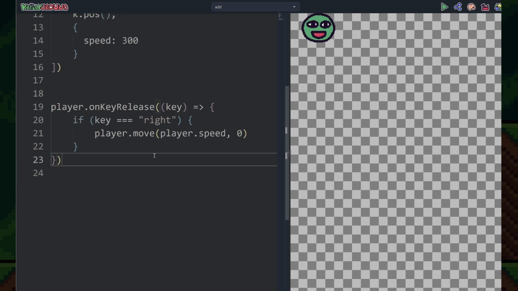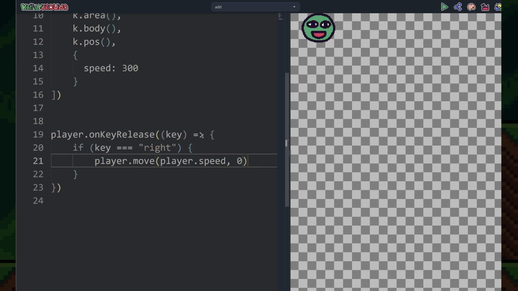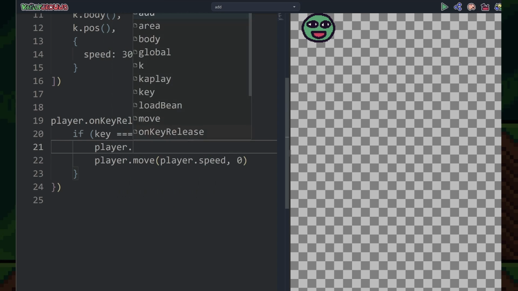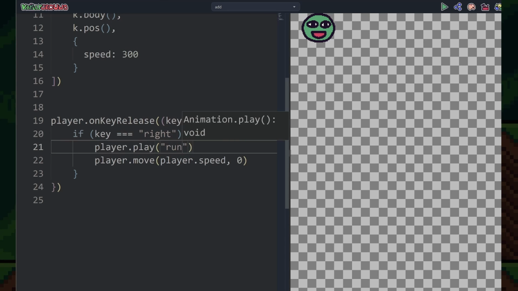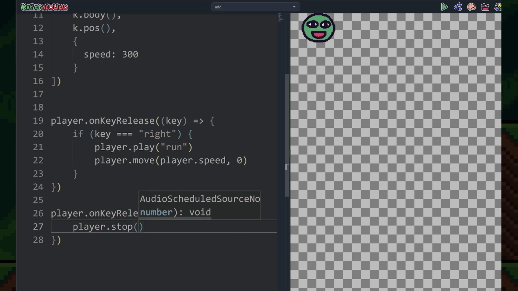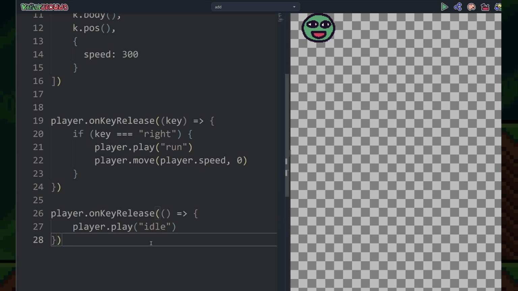All right, so that's that. And then for animations, as I've shown you in this example, you don't have any, but you use the play method on your player. So imagine that the bean had an animation, so you would play that animation. But then you would have another input handler, for example, player onKeyRelease, which would set the animation back to the default animation. So you would do player.stop to stop the animation, or change it to another animation by calling play and, for example, idle.